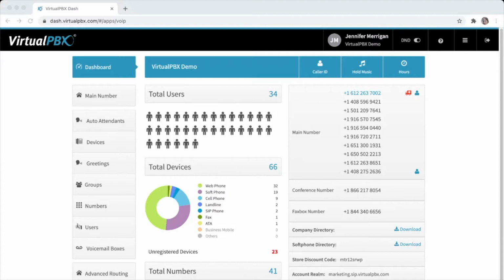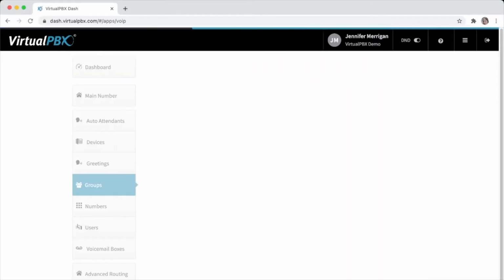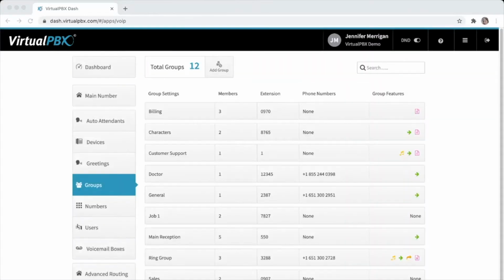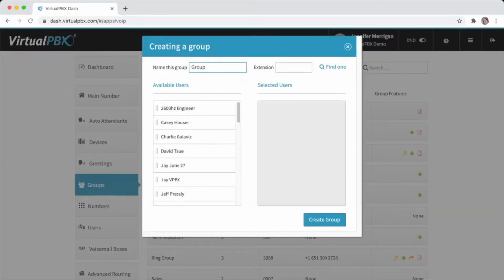To create a ring group, start by selecting Groups in the dashboard. Then click on the Add Group button. Then create an extension unique to this group. Then drag in the users that you would like to be added to this ring group. Then click Create Group.